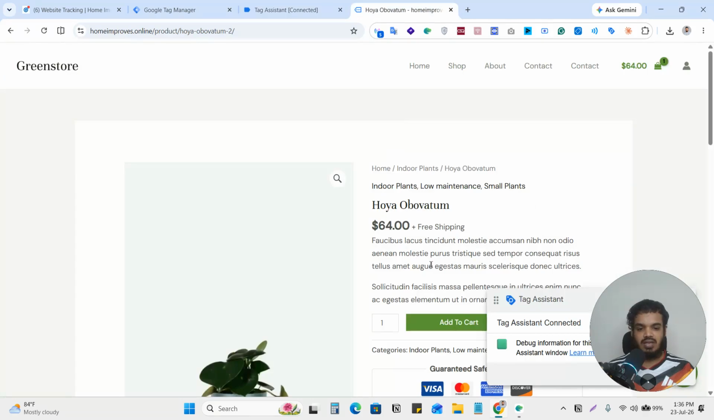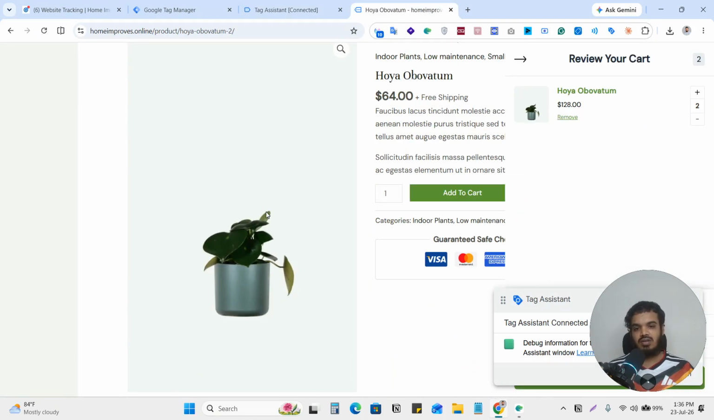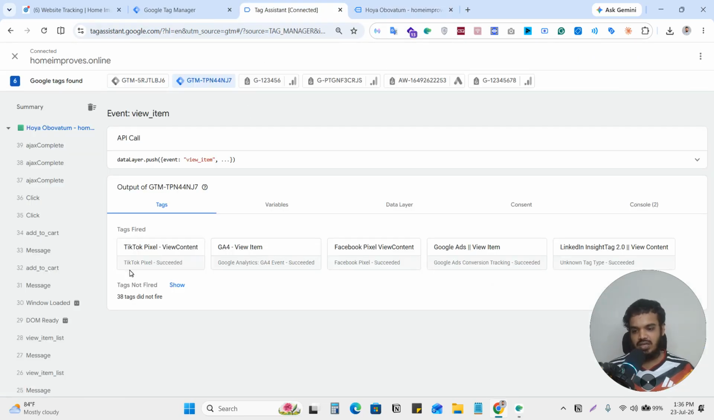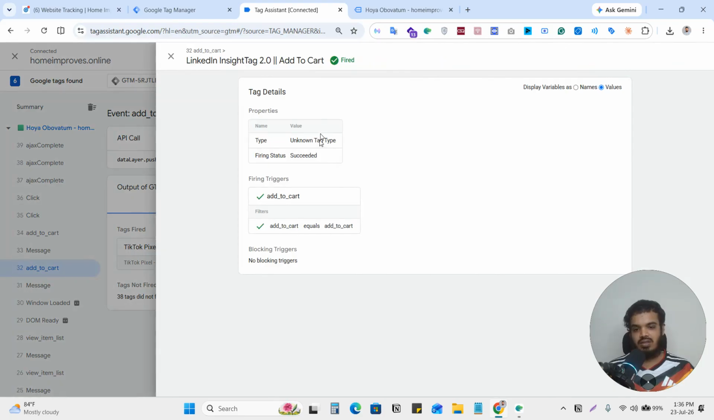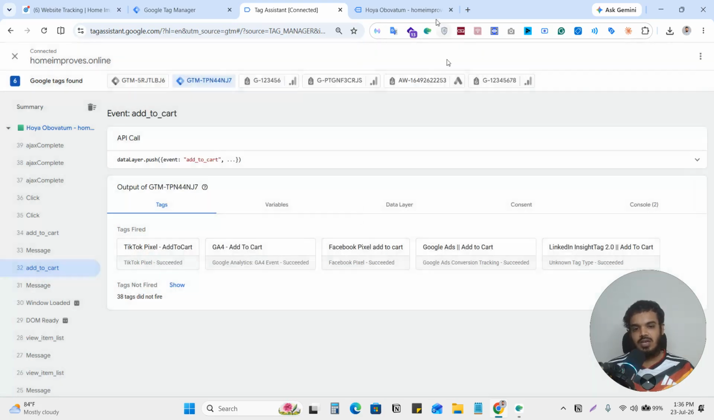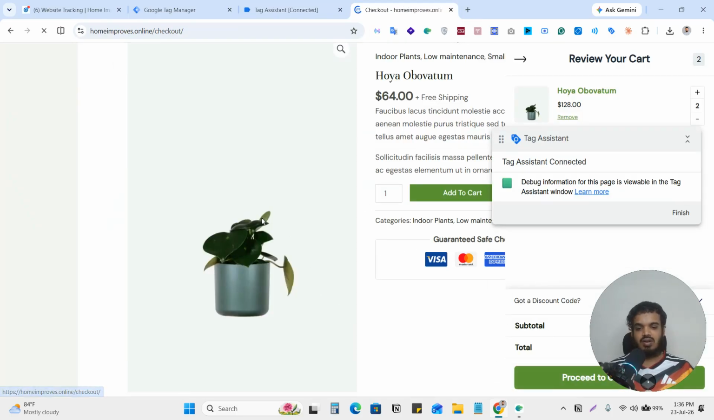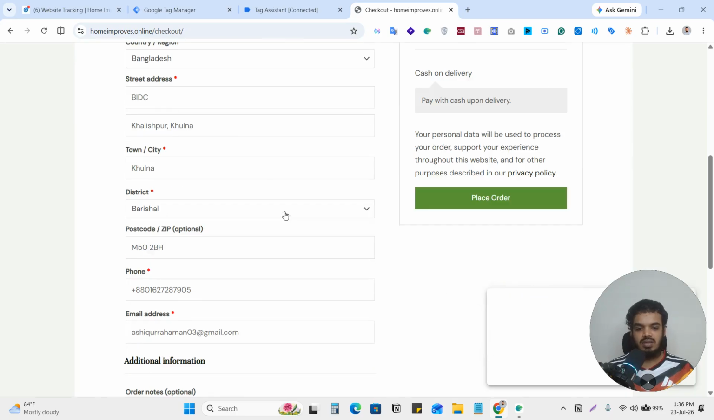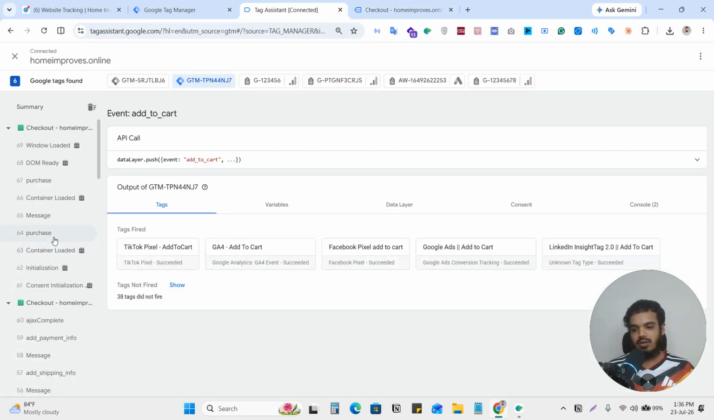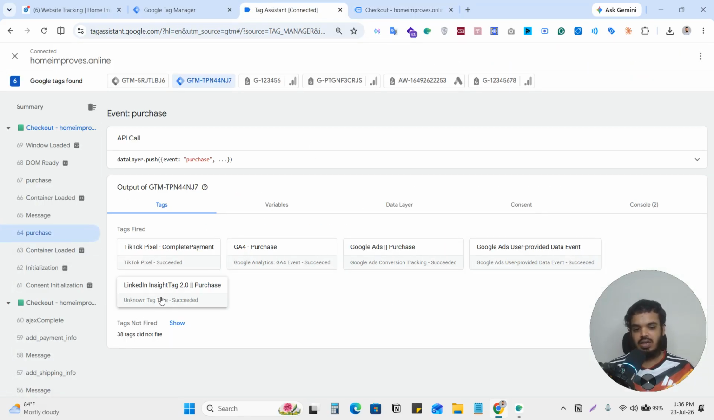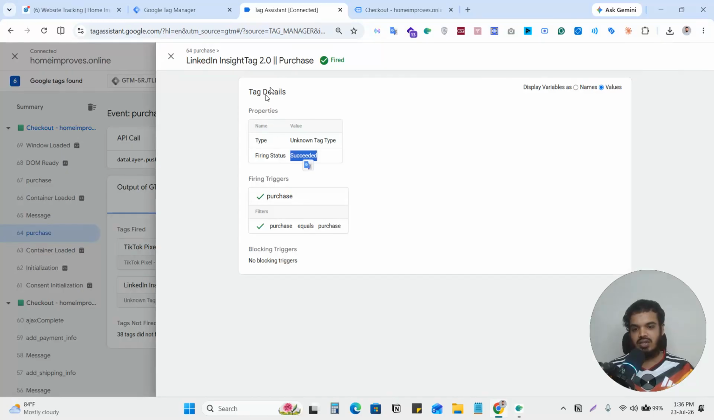And now the next event is add to cart. Okay, now if I check, here is add to cart, and you can see it is also firing successfully. And now the most important event is purchase. Let's buy this product. Okay, place order. Okay, now here is purchase, and it is also showing succeeded, succeeded purchase.